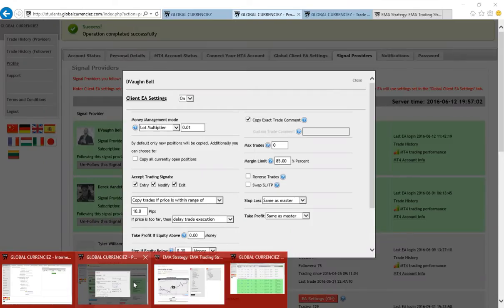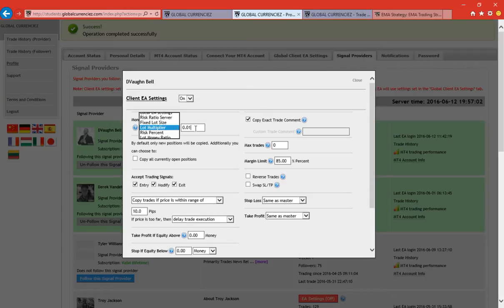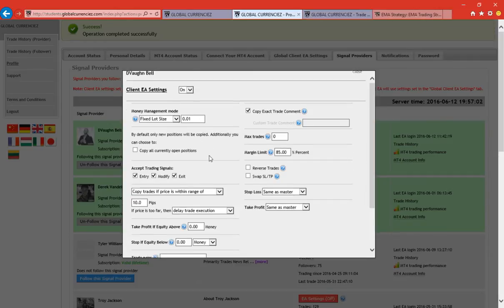Going back into the actual settings, if you do a lot multiplier at $100, you do one. If you had $1,000, then you would do 10. The reason why I suggest a fixed lot size for this account is that I'm just gonna stick with placing 0.01s, practice good risk management, and practice gaining as many pips as possible. I still suggest using a fixed lot size just for this account.